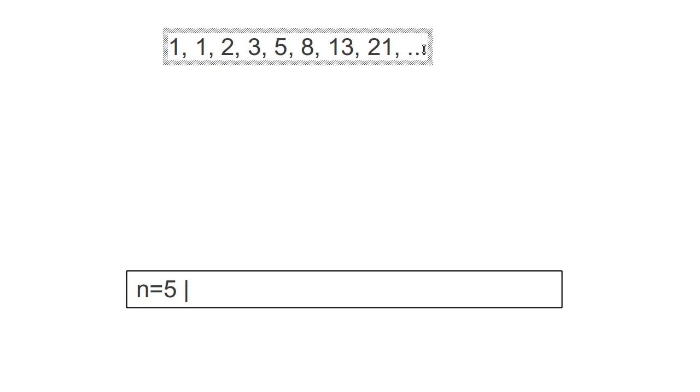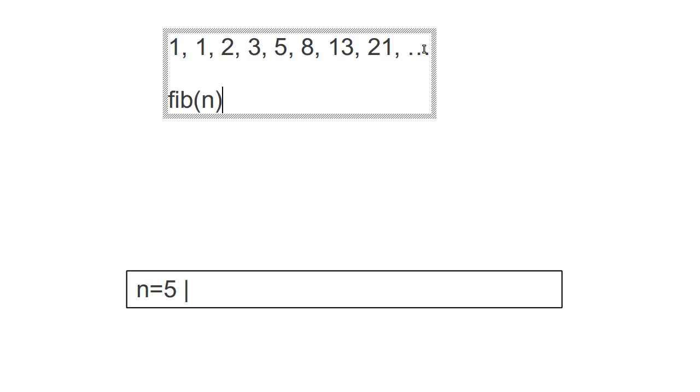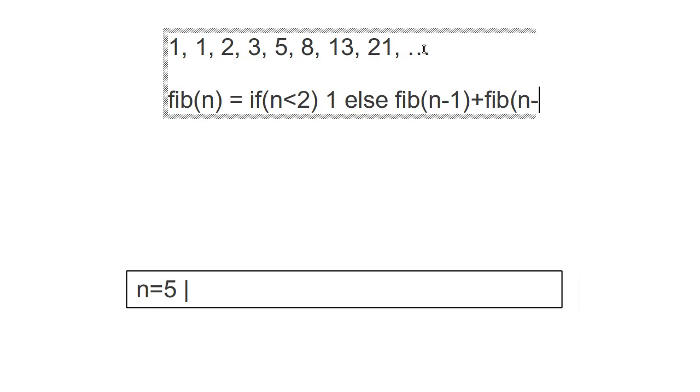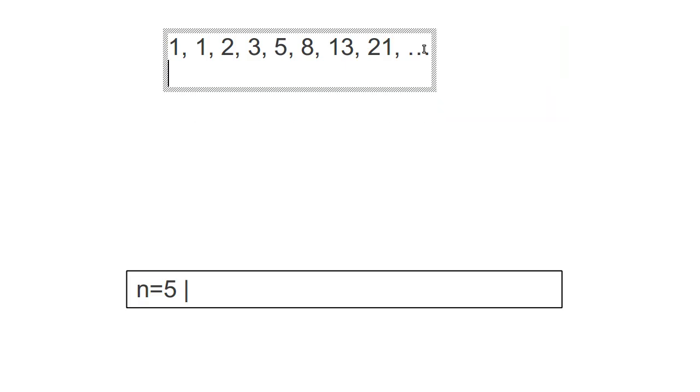We can define this recursively as the nth Fibonacci number is equal to, well, if n is less than 2, then we're getting back those ones at the beginning, else it's the sum of the two Fibonacci numbers before n. So the fib of n minus 1 plus the fib of n minus 2. Okay, so that's a simple mathematical declaration of the Fibonacci numbers with a little bit of Scala syntax thrown in.